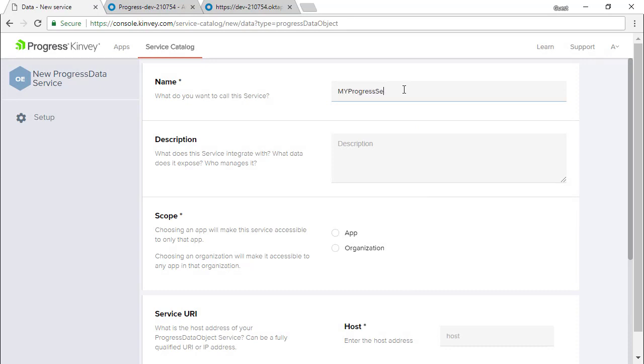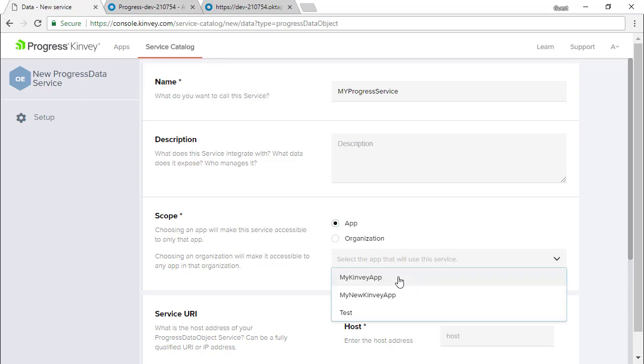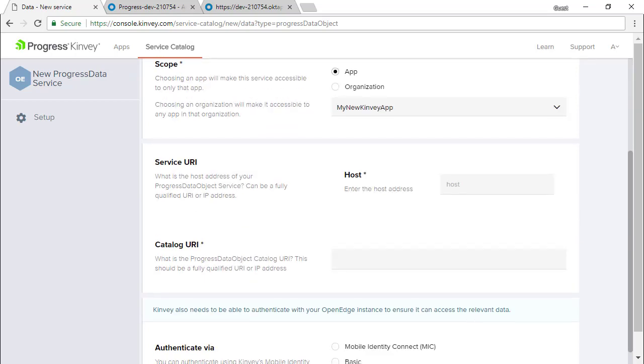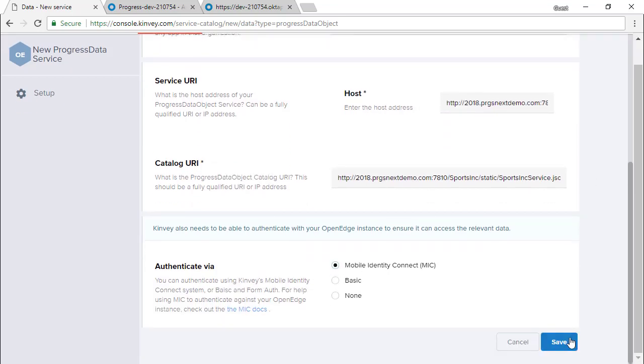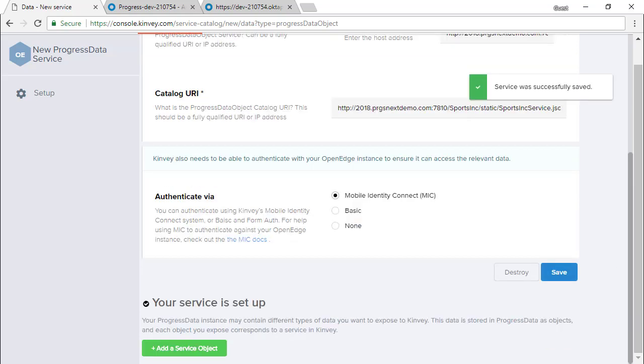We enter a name, select our Kinvey app, specify the service URI and catalog URI of our Progress Data Object service, and select Kinvey Mobile Identity Connect service as the authentication option. Finally, we click Save.